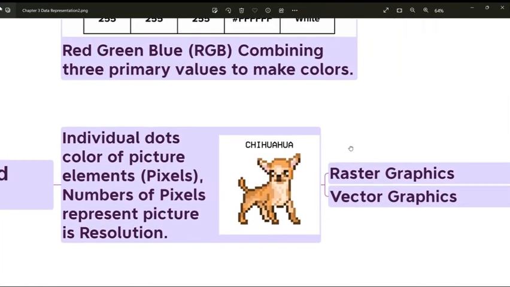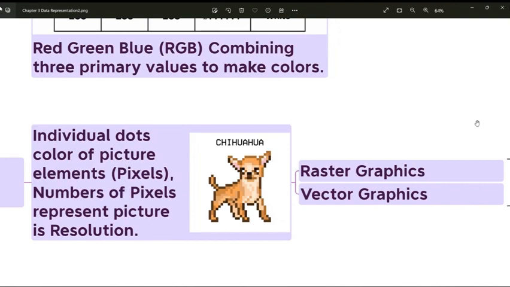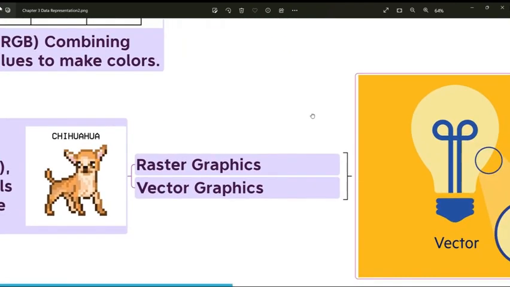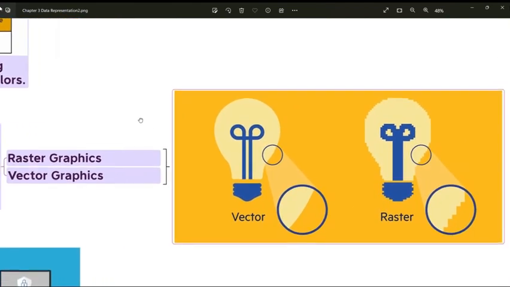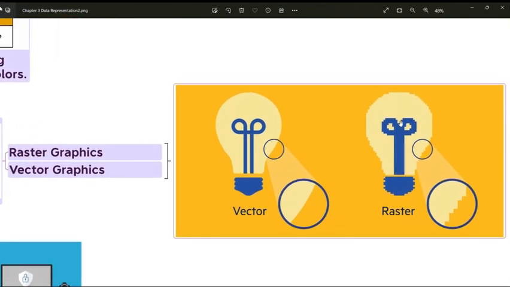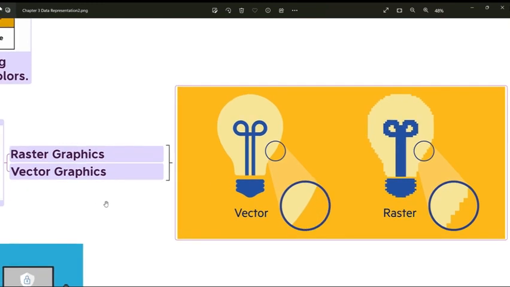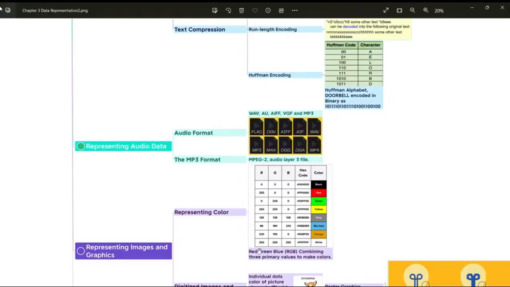In digitized image and graphics, we have raster graphic format, which is the storage of image information on a pixel by pixel basis. Also, vector graphics is another technique for representing images. A vector graphic format describes an image in terms of lines and geometric shapes. As we can see from this image, we can see the differences.